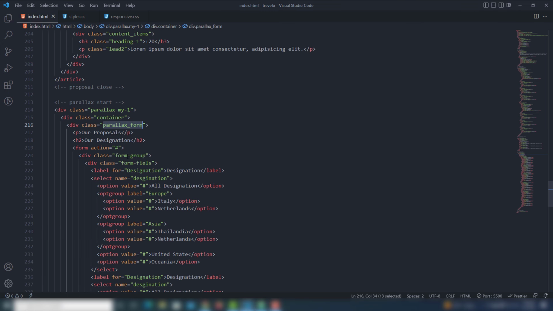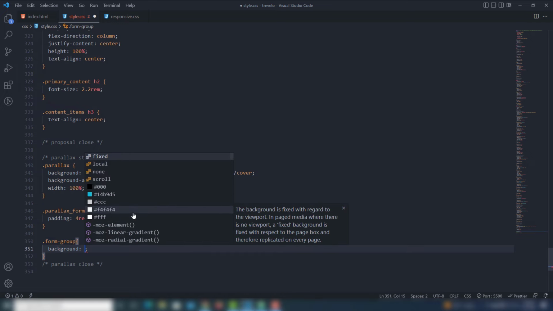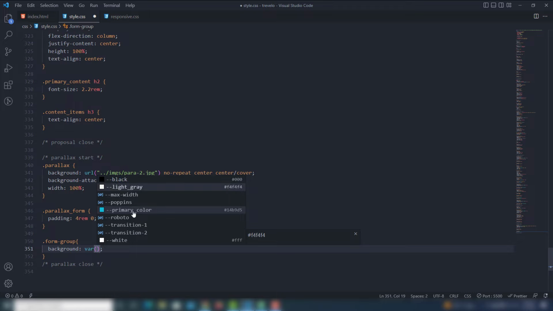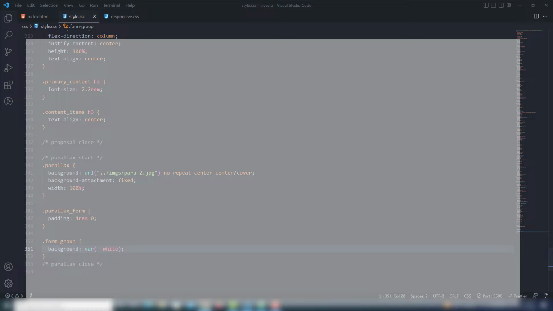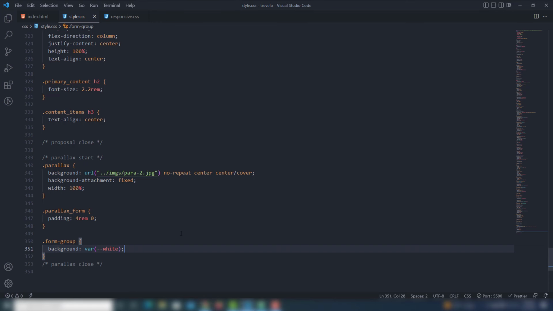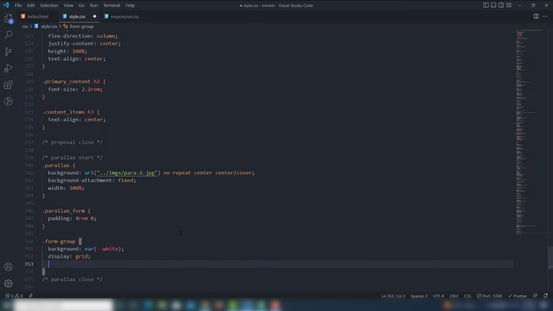I'm going to select form group to divide the columns. First I'm going to add the background, then you will be able to see everything clearly. White. So let's see. As you can see, we have a background color, and I want to divide that, so I call display grid.